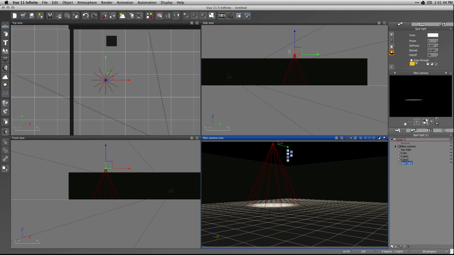Now, we've got a couple other settings. I'm just going to move this light so it's up against the wall a little bit so you can kind of see it. All right.